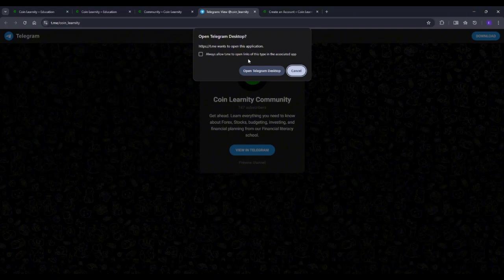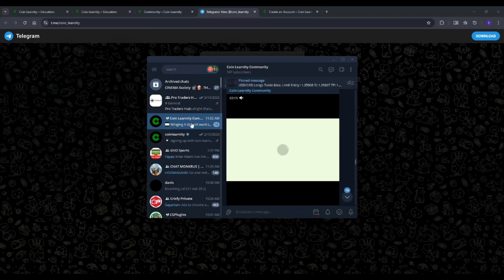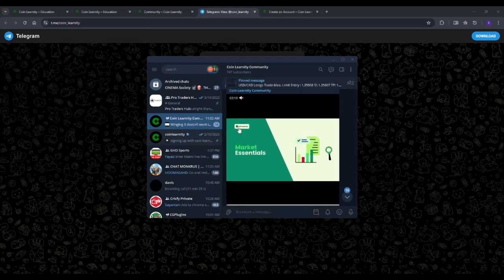So what you need to do is to come over here after clicking on the Join Us Now button in the previous page. It will bring you to this page, which will alert you to open Telegram. So what you just need to do when you see this is to click on the Open Telegram desktop button here, and that should successfully open your Telegram. That is, it should take you to the community on Telegram here.